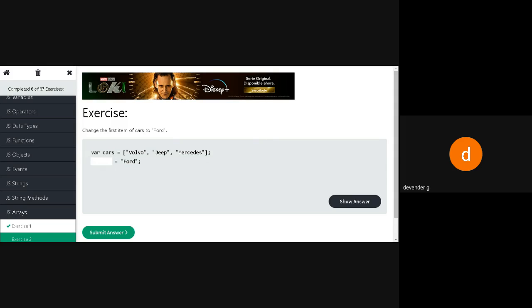So we know that at zero position we have Volvo. If I want to get the zero position, I'll simply write zero, like this. If I give this, I'm going to get Volvo. But I'm saying this position is equal to Mercedes. So automatically the value at the zero position of cars, which is Volvo, will be changed, because here I am trying to overwrite the existing value.